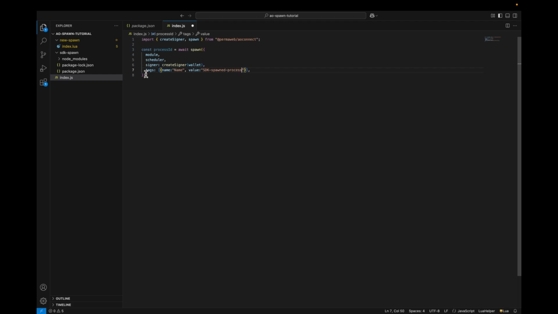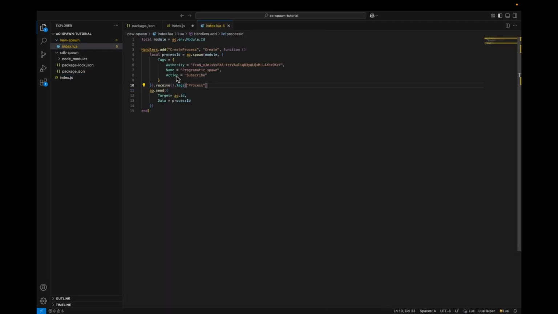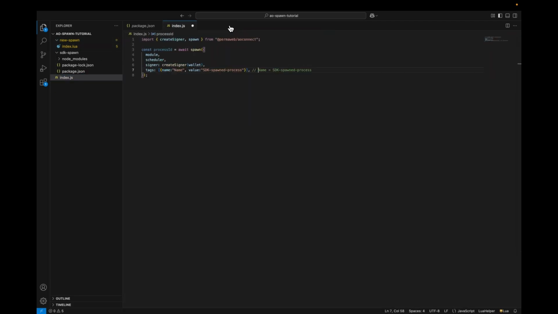Right? And the CLI equivalent of this would be something like this. Let me just put that here. It would be equal to, like, name equals SDK spawn process, or the Lua version of it if you want. So that is how it works. If you check back here, how we added a name in Lua is like name and this. But from this side, you need to do it differently, right? And this is how you do it using JavaScript.